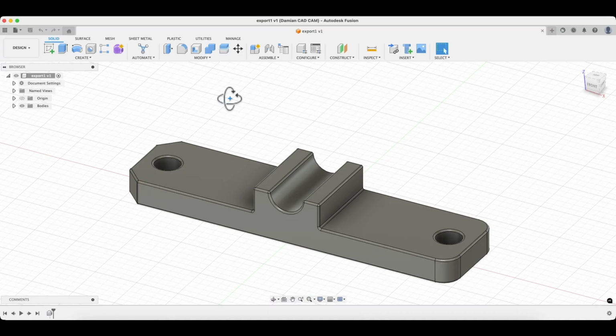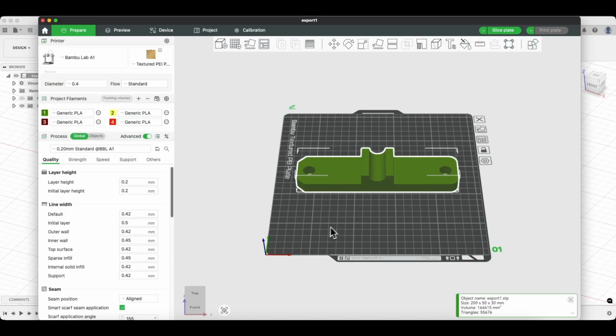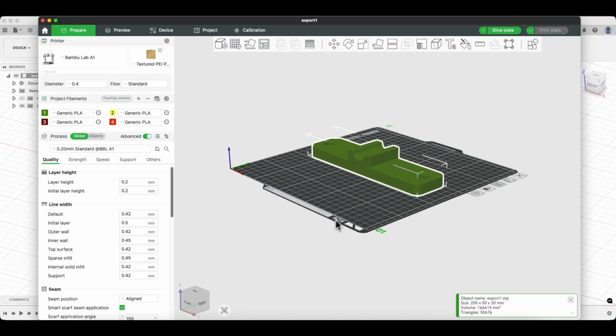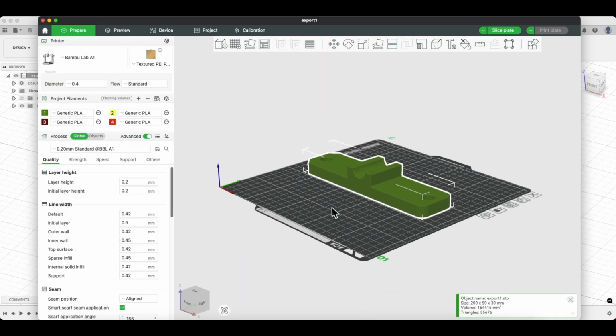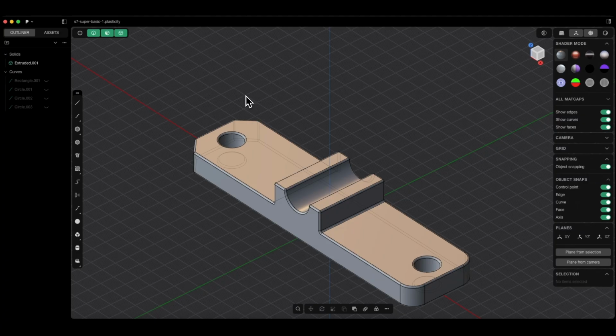Now I'll switch to Bamboo Studio to show you this in action. I open Bamboo Studio and add the model here, and the model we created in Plasticity has been imported into Bamboo Studio. So as you can see, if we use Plasticity, we have great possibilities for collaborating with other people. Okay, I'm going back to Plasticity, and now we'll move on to the next 3D modeling operations.